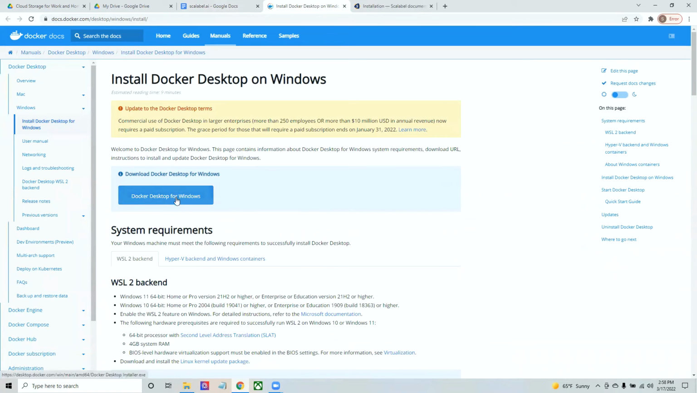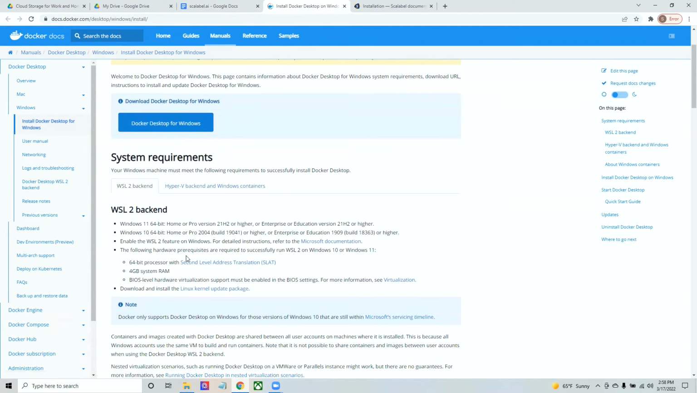So this will take you to this particular page. You install the executable, and once the executable is installed, especially if you have a Windows machine, it will ask you to also enable the WSL backend, which will ensure that you can run not just Windows, but also Linux containers. So this is very important for you to do.